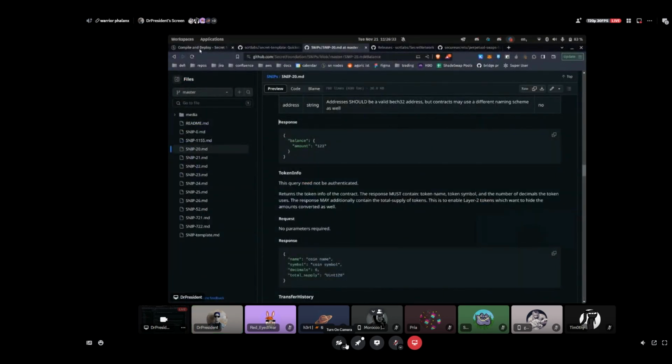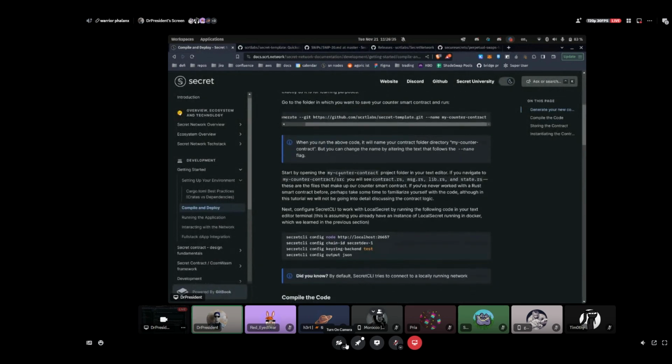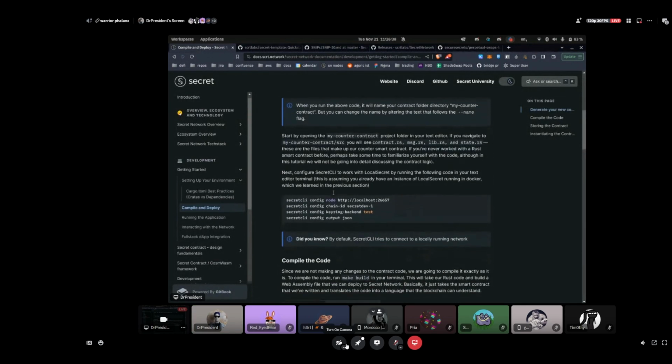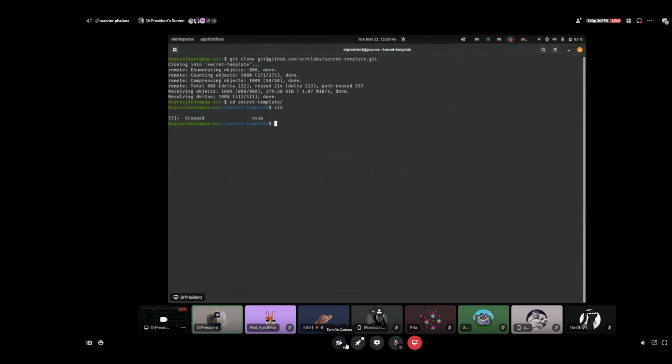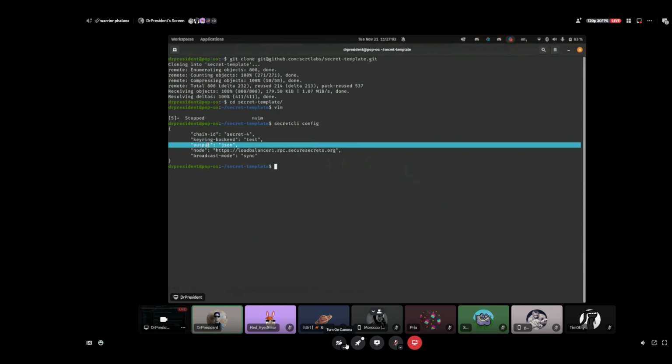So then I guess we'll go back to the contract. SecretCLI, I'll show you my SecretCLI real quick. So this is the secretcli configuration: chain ID, node. Those are the important ones. I don't think I've ever changed keyring backend, output, or broadcast mode. I have seen the output being in different formats than JSON, and I prefer JSON. So if you get weird outputs, I'd recommend switching that.